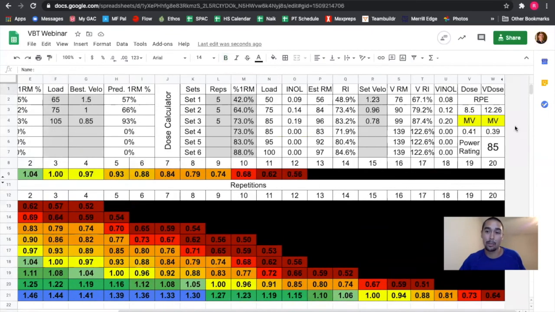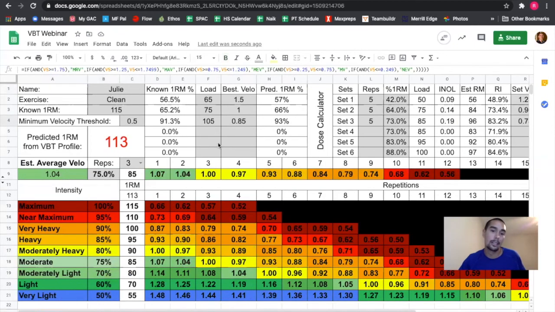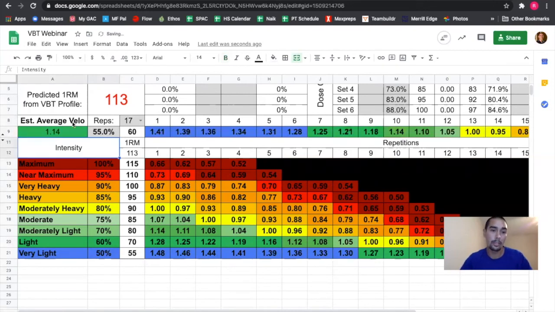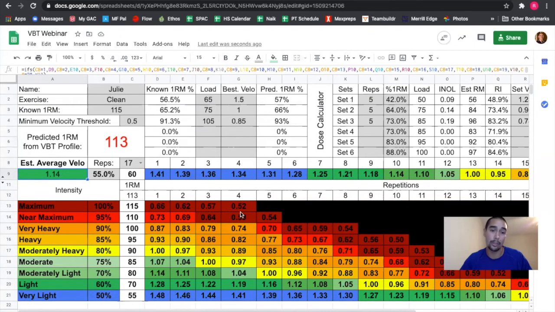Here's a more updated version that includes the dosing over here on the right. Again, all you need to do is type in your loads and deloads, reps and percentages, and you get all the information. This is a little different one. You can choose how many reps you want to do. It'll tell you what your average velocity might be for 17 reps at 55%. It's all based on trend lines. That's the coolest thing about it.